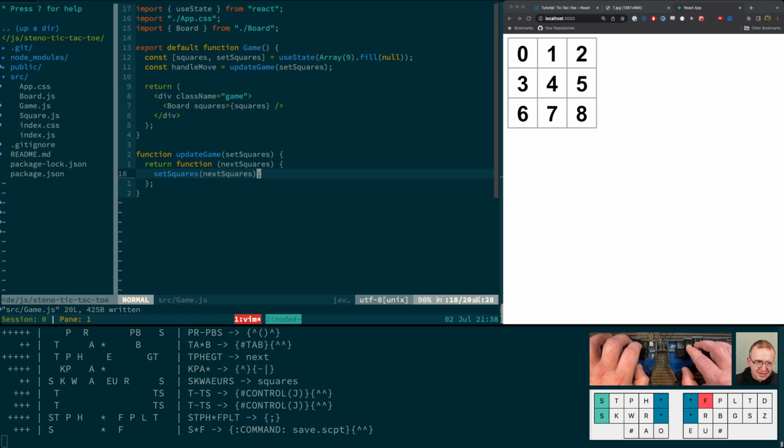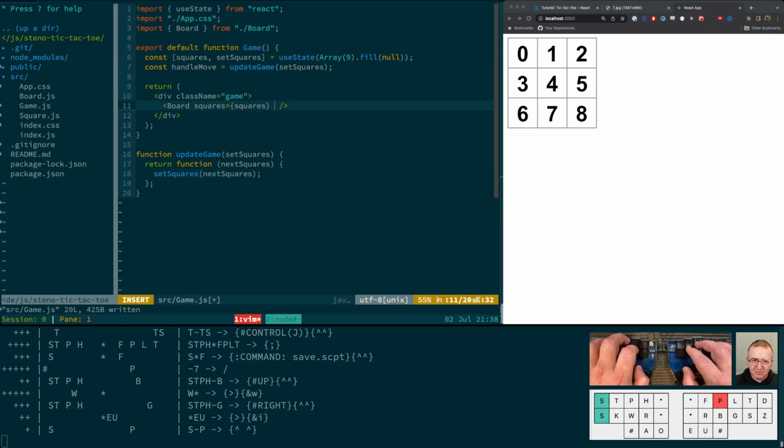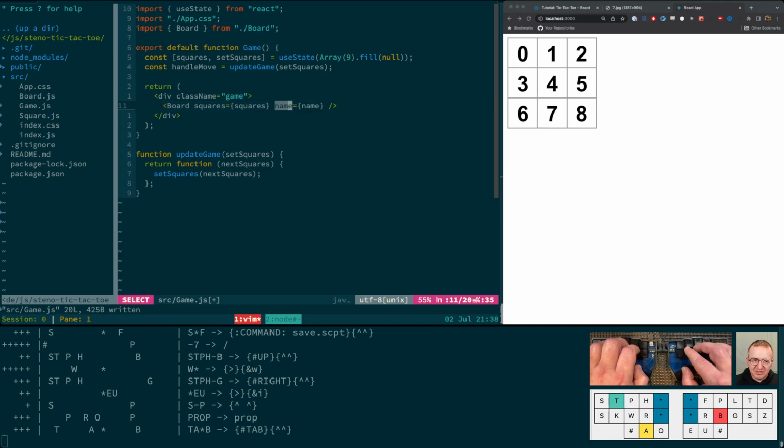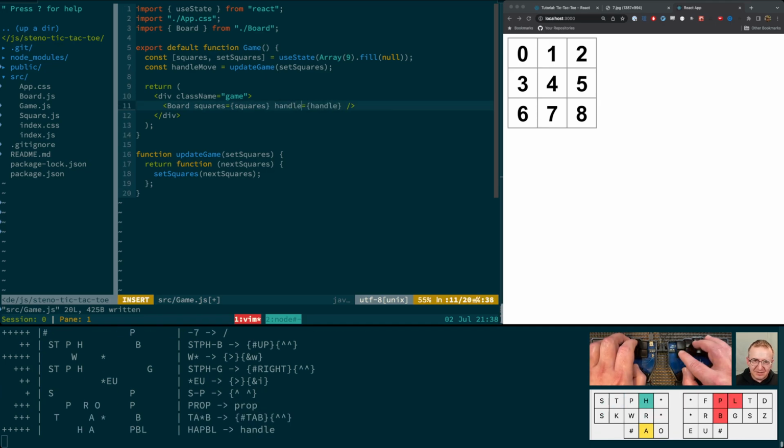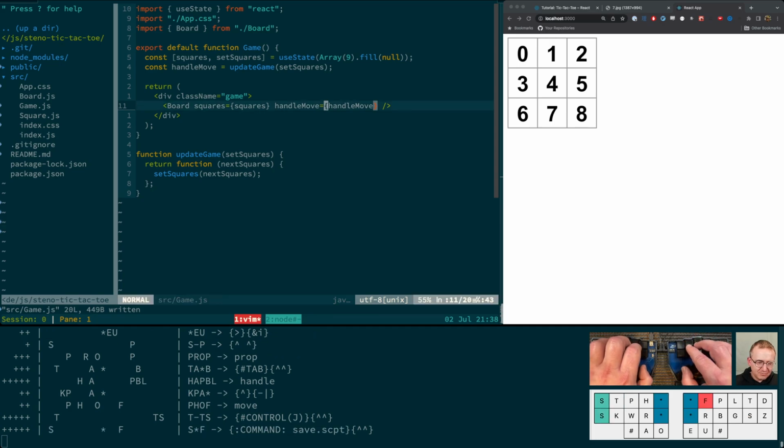Okay, and so now that we've got the update game function implemented, we now just need to go and pass it into the board. So we'll go prop, and we'll say that the handle move prop is going to contain this handle move function. Okay, great. So now that we've done that, let's go over to the board file and have it receive the handle move function and see what it does with it.